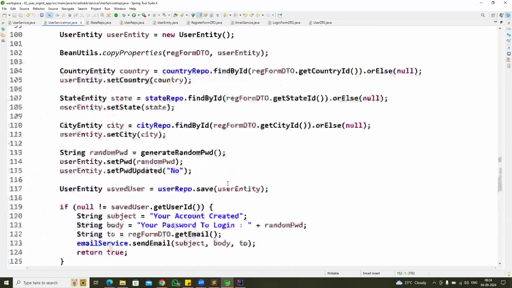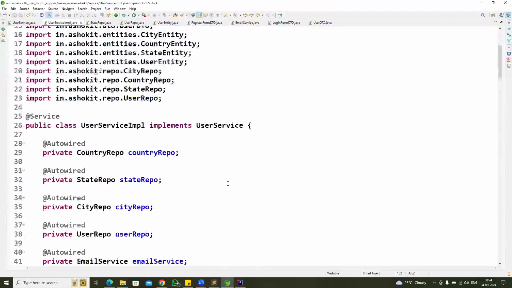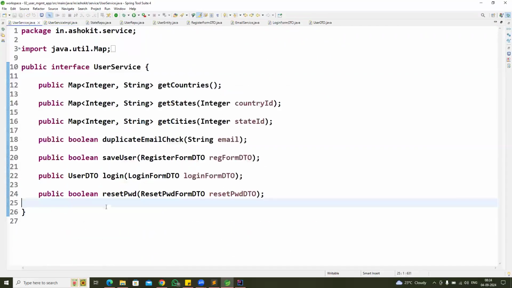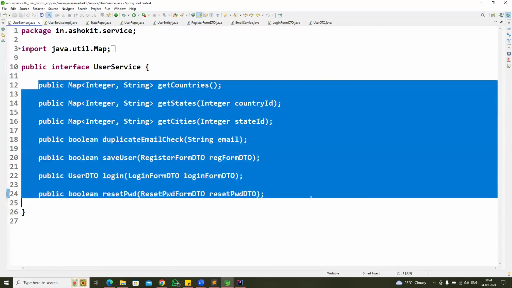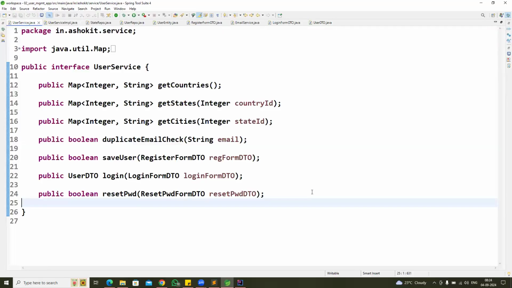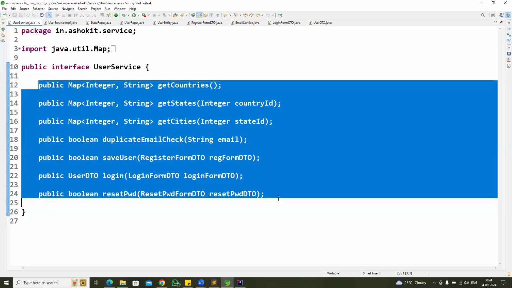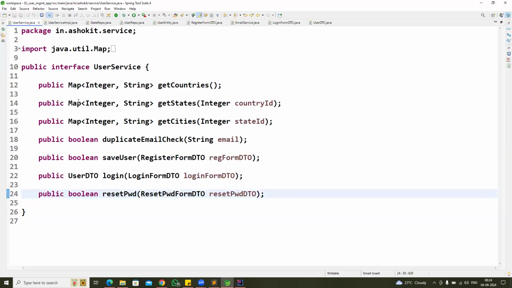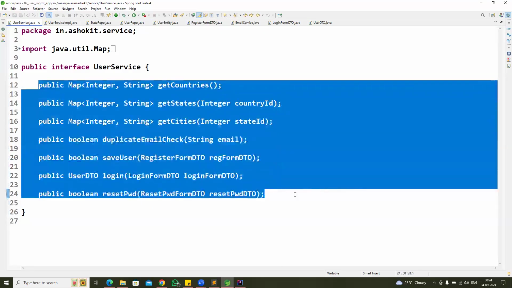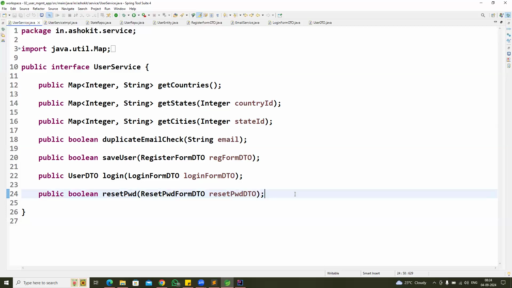So with this, we completed the implementation for user service. These are all methods I have implemented. Yesterday I gave you these method names. I don't know how many of you were able to implement these methods on your own. If you implement these methods on your own, that means your coding skills are also good.